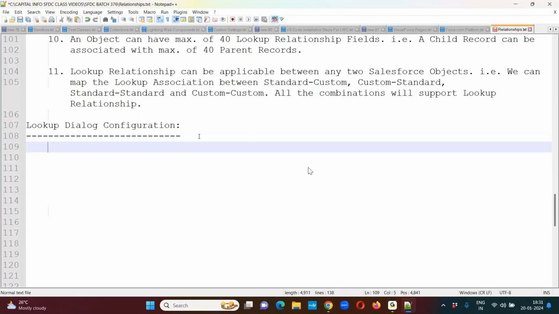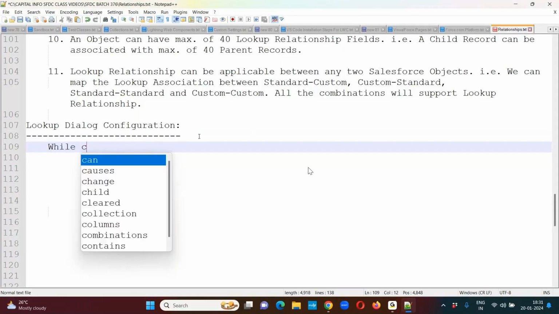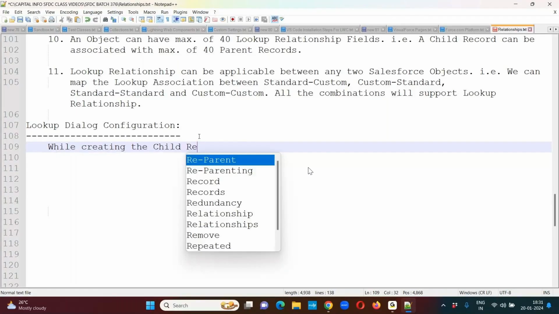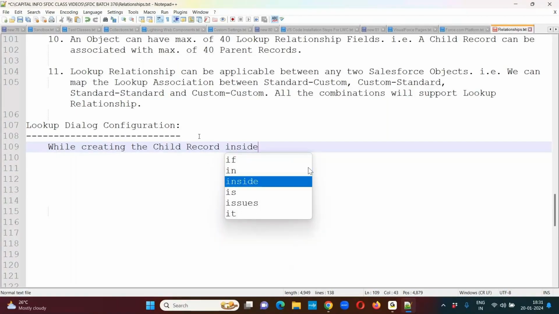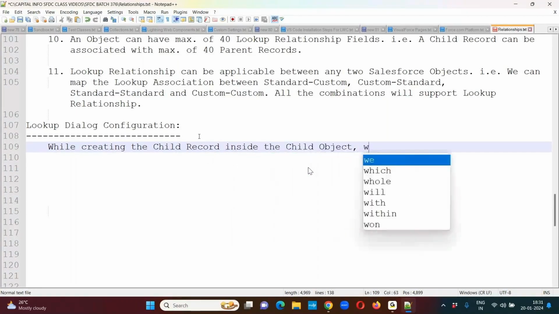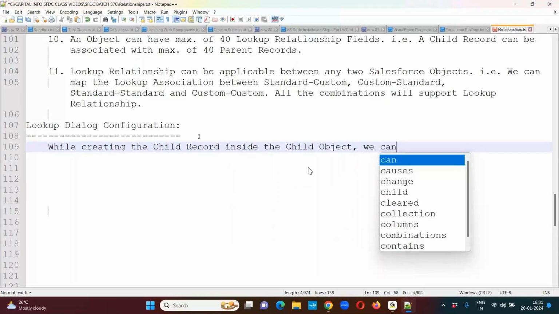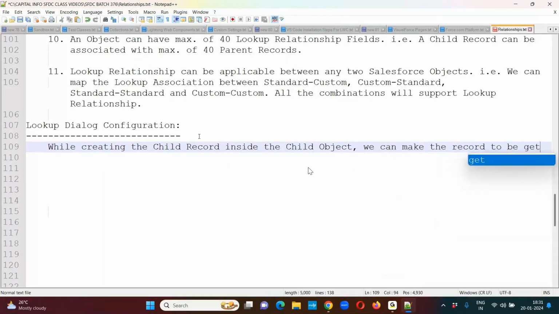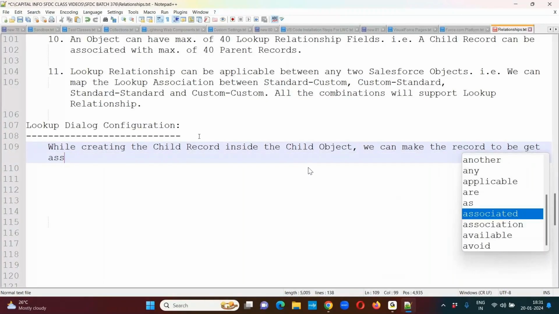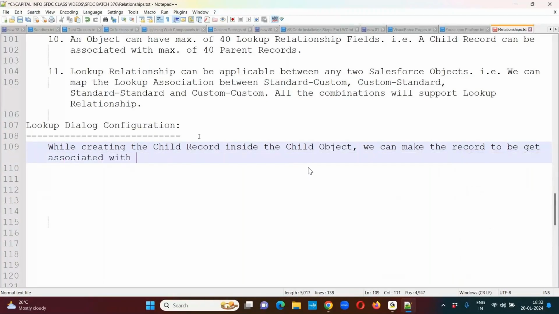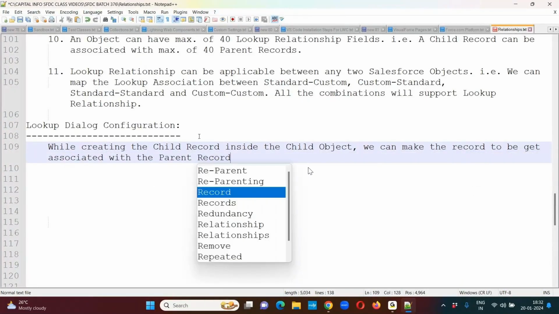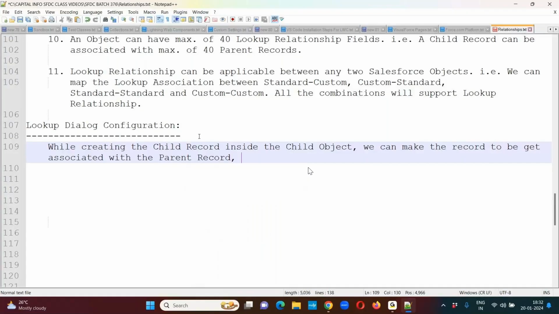Now, while creating the child record inside the child object, we can make the record get associated with the parent record by selecting the parent from the lookup dialog.